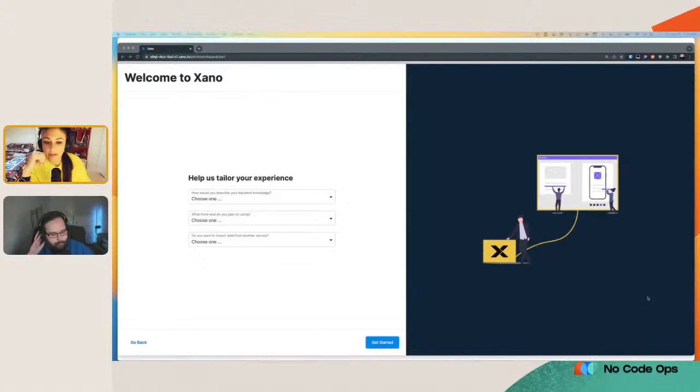We did have an event on Xano a couple months ago here at NoCodeOps, and I have to be honest, it wasn't the easiest thing for me because it looks a little bit intimidating because it's a backend. So I'm very excited for you to be showing me that it could be transformed into another amazing analogy that I can understand. I'm going to try. I'm going to do my best.